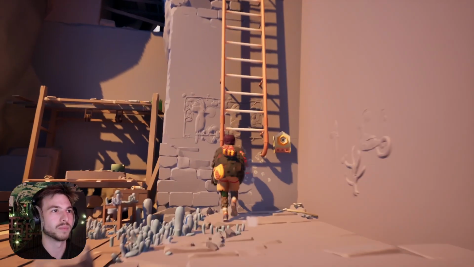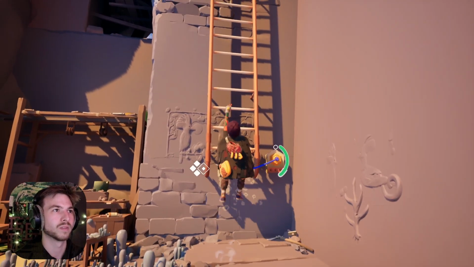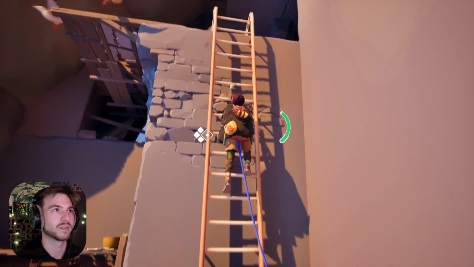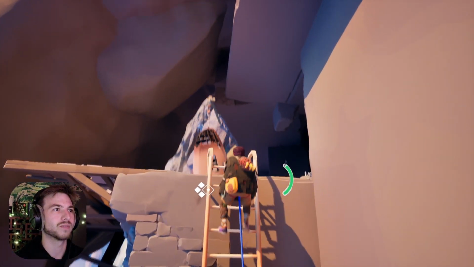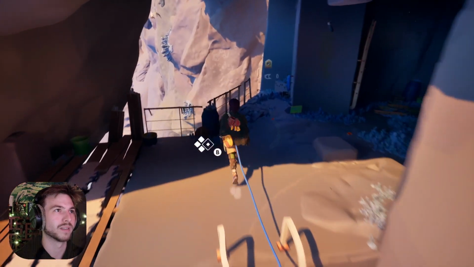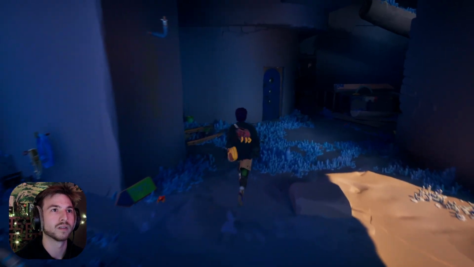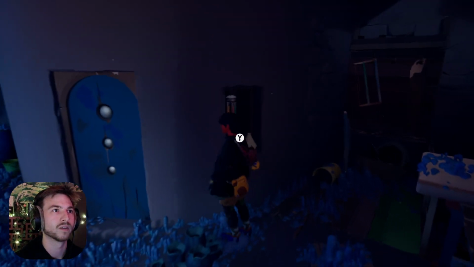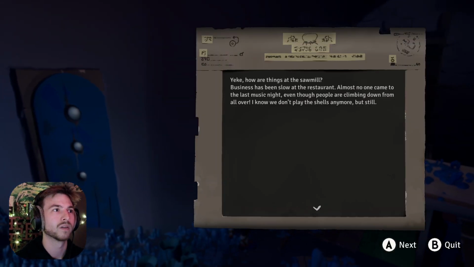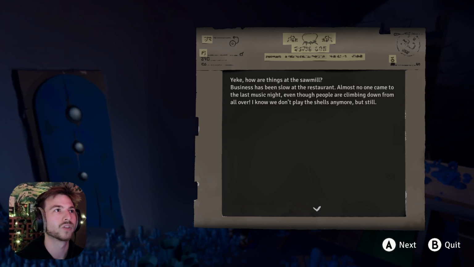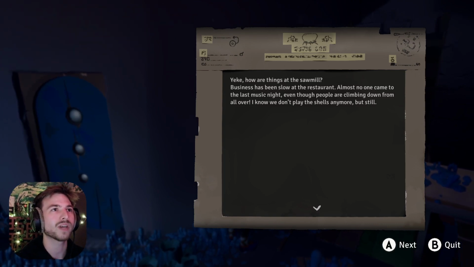So let's go up here. I love the detail of the birds flying away, like their wings. It sounds so cool. Ooh, little chime.